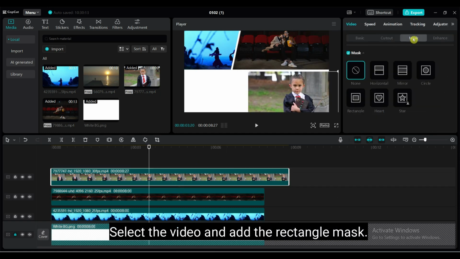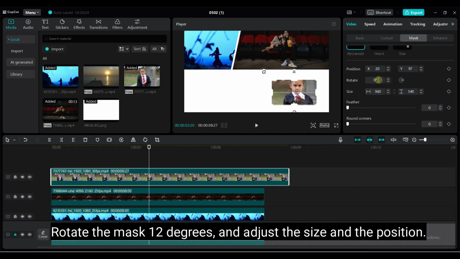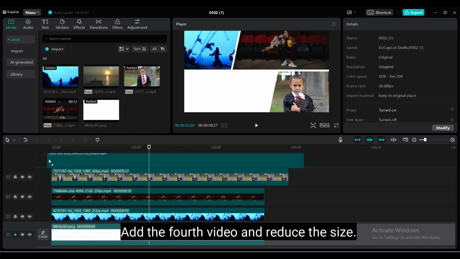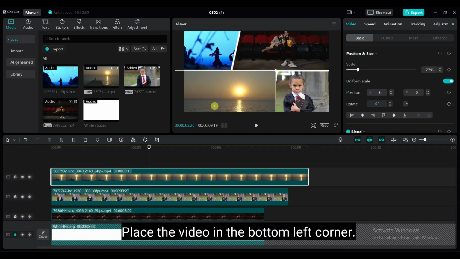Select the video and add the rectangle mask. Rotate the mask 12 degrees and adjust the size and the position. Add the fourth video and reduce the size. Place the video in the bottom left corner.